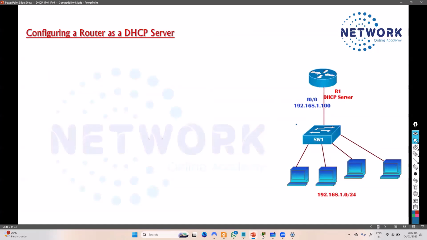Now, the next thing, let's move to the configuration part. In the configuration part, what we'll do is we'll see how we can make a router do the job of a DHCP server.